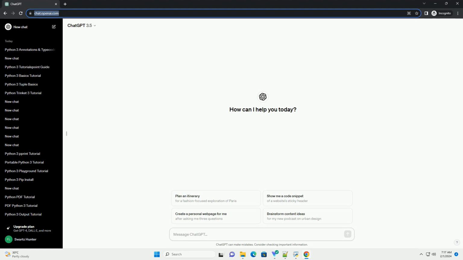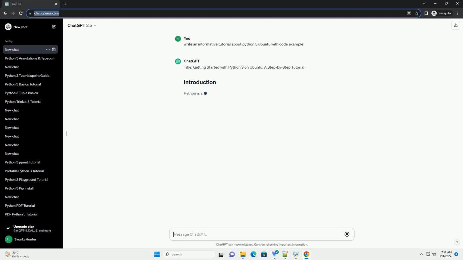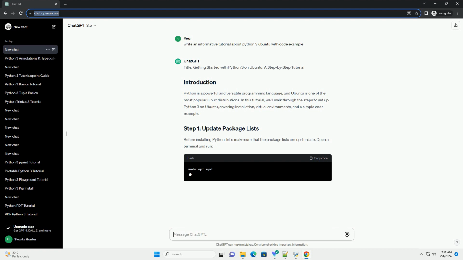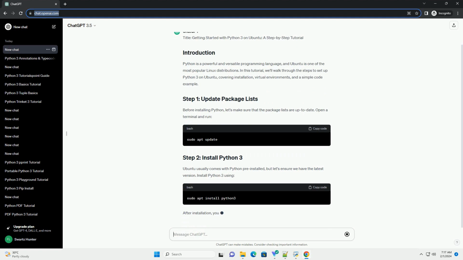Title: Getting Started with Python 3 on Ubuntu, a step-by-step tutorial. Python is a powerful and versatile programming language, and Ubuntu is one of the most popular Linux distributions. In this tutorial, we'll walk through the steps to set up Python 3 on Ubuntu, covering installation, virtual environments, and a simple code example. Before installing Python, let's make sure that the package lists are up to date.